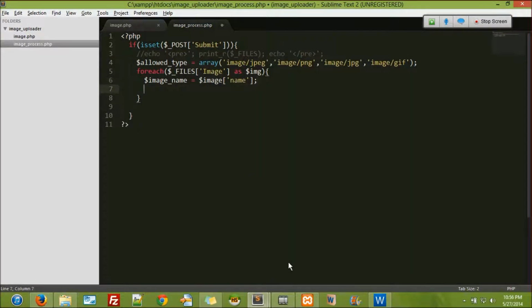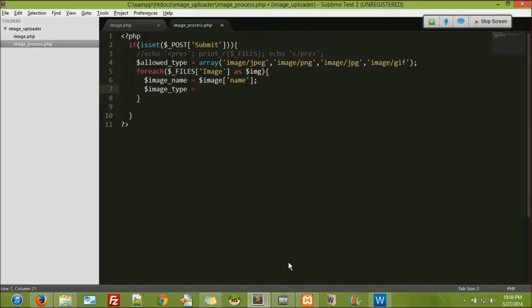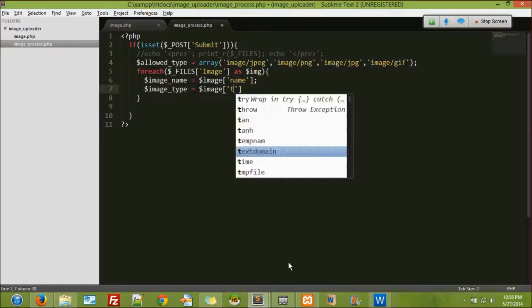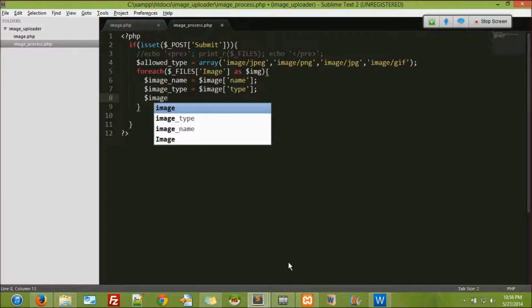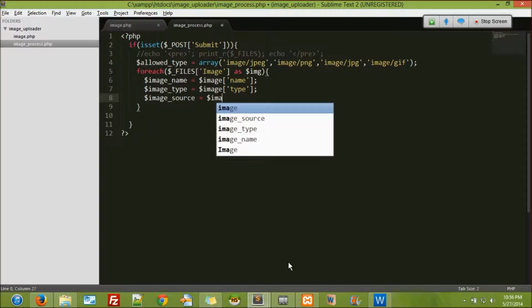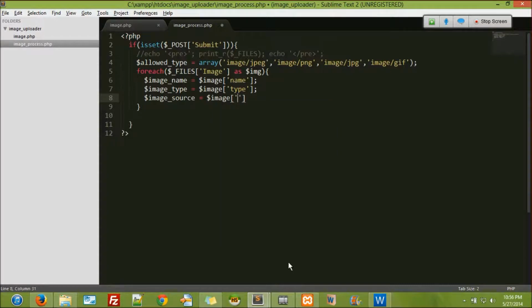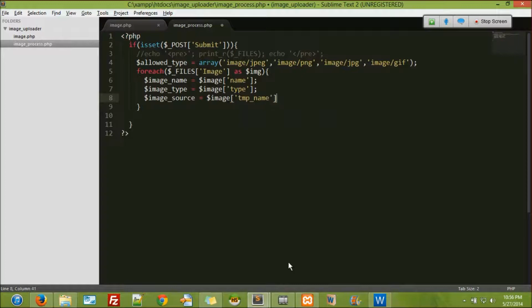This is the image name. Okay, image type, $image source. So when I say source, it's a temporary location. Okay, image tmp_name.